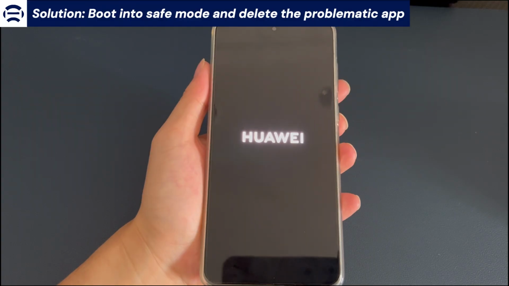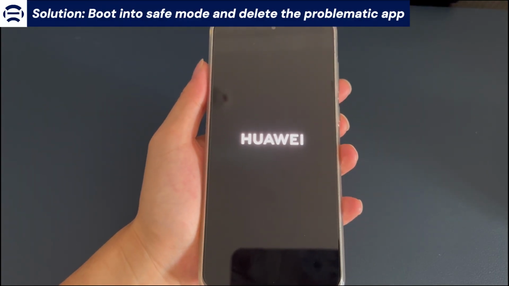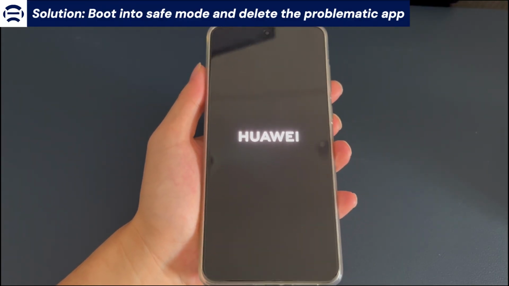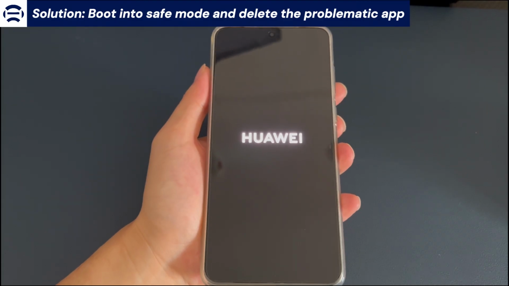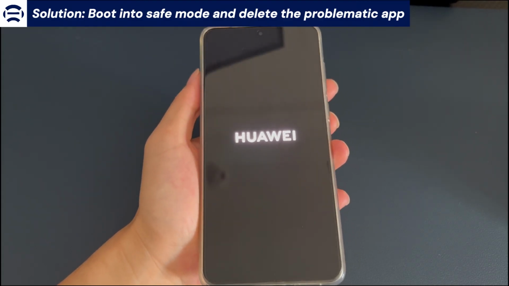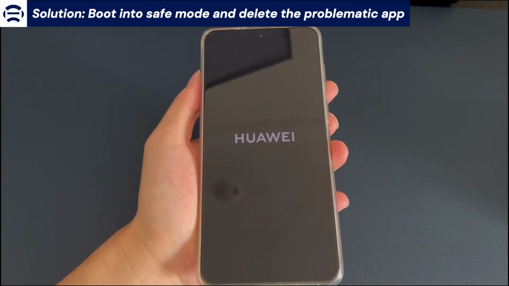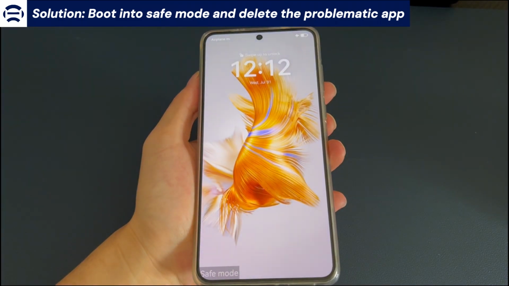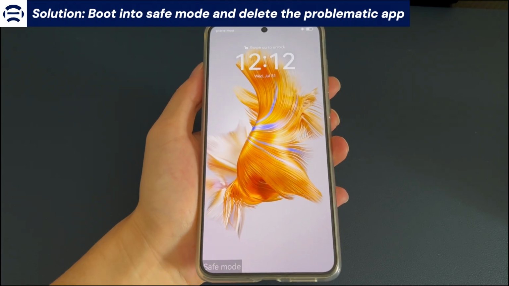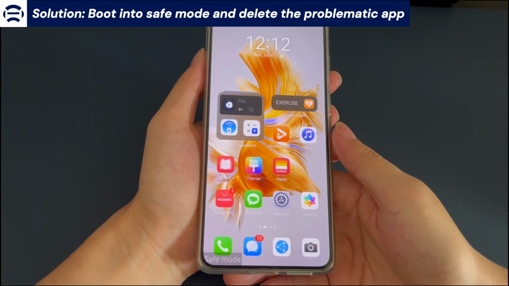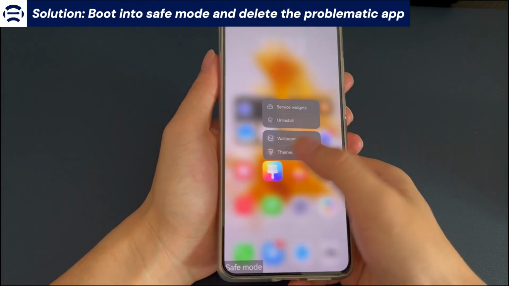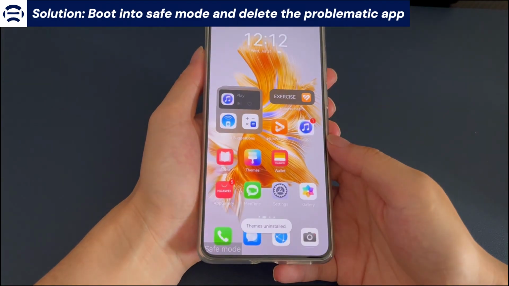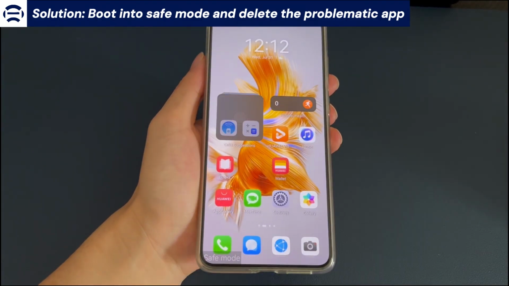Then, your Android phone will boot into safe mode. If it shows the safe mode message at the bottom of the screen and the Android phone appears normal in safe mode, it is the app that caused the Android phone screen to turn green all of a sudden. To solve the green screen problem, find the app that caused the Android phone screen to turn green and delete it. Once you're done, press and hold the power button and tap restart to restart your phone back to normal mode. After the reboot is complete, see if your Android phone now appears normal.